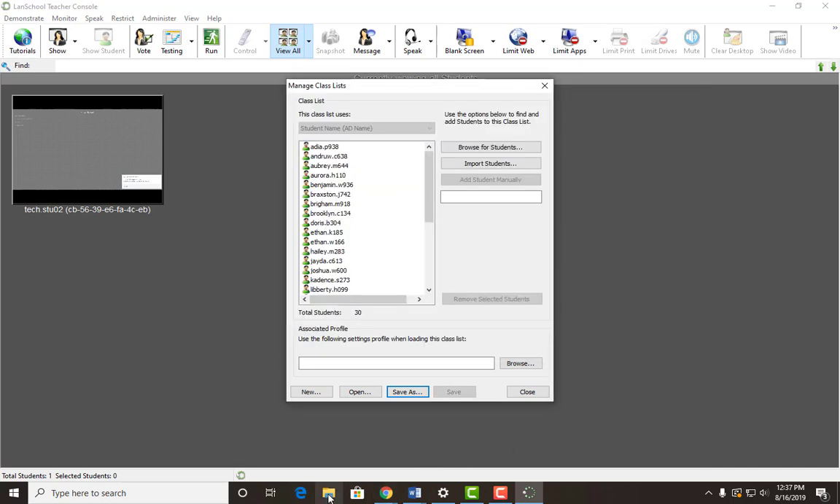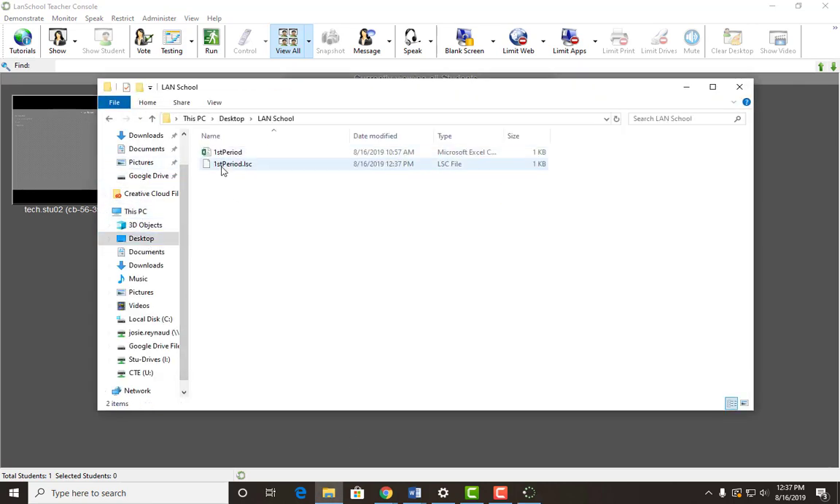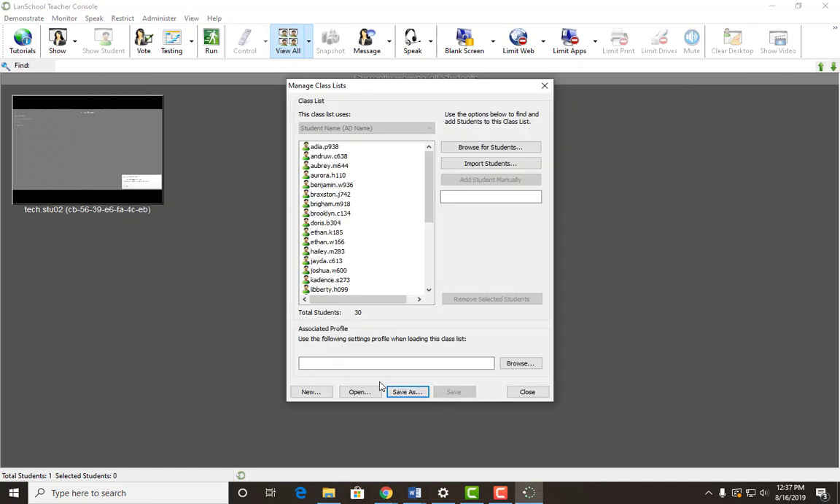If I go back and look on my desktop in my LAN School folder, I'll now see a first period that's my CSV, and I'll see a first period .lsc. The .lsc is my LAN School version that it created for me. Once I have the LAN School version created, I can go ahead and close my Manage Class Lists.